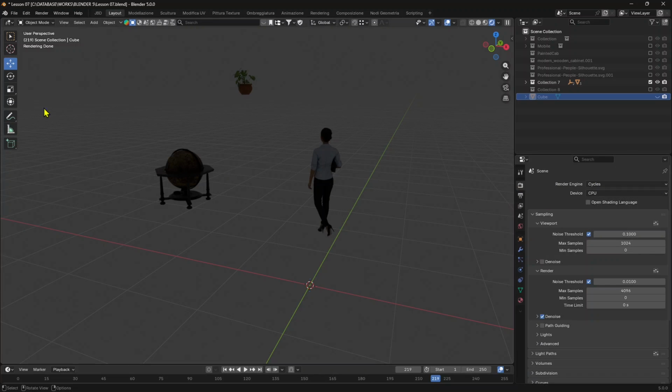So what's the render? The render is when you go up here and you render the final image. So when you click, you can render. But right now, we don't have any camera, and that's an issue. We need to have at least one camera. So I'm going to add a camera.